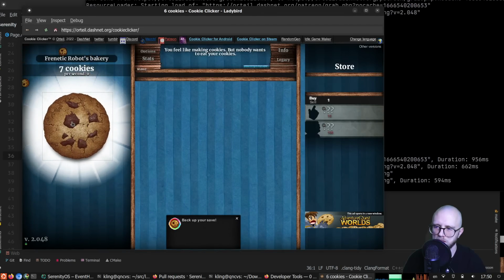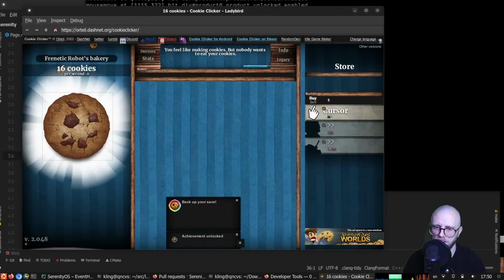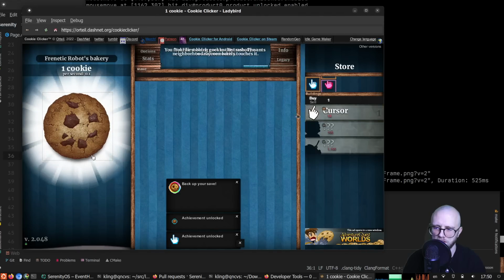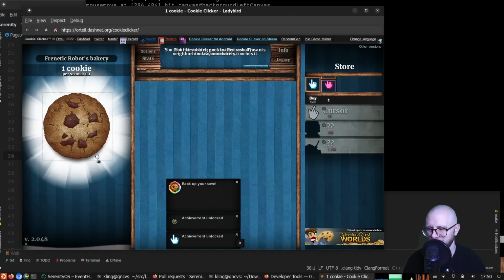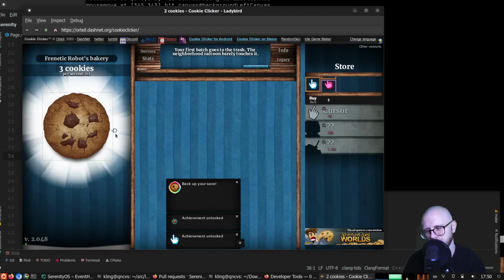All right, we're making cookies. Just need 15 to buy a cursor. Oh, look at that, got a cursor. Look at it go. Is it actually clicking every 10 seconds? Will I get a third cookie? Come on, little fella. It did eventually click. We got a third cookie. That's so cool.